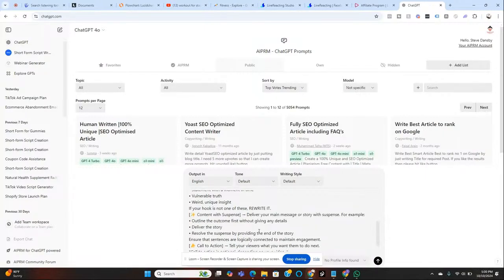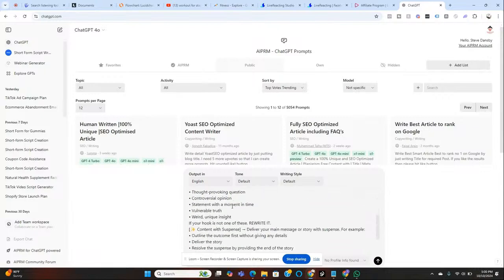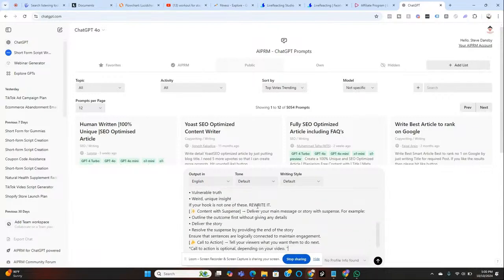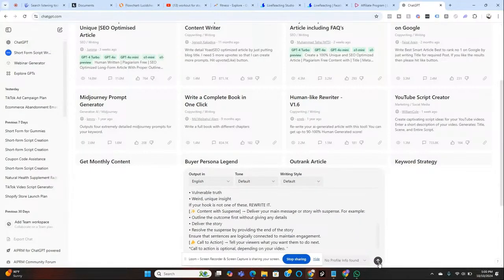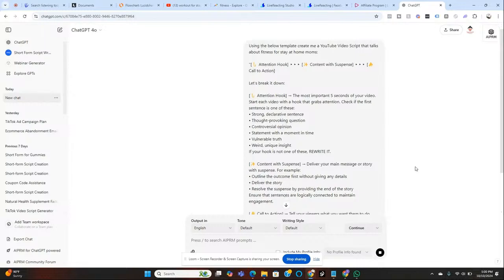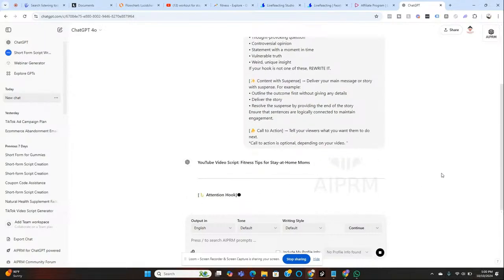But this is just a template saying how to create the structure of your video, right? So I'm saying, using the below template, create me a YouTube video script that talks about fitness for stay-at-home moms. And I'm writing this in ChatGPT. I'm going to hit go. Let's see what happens.